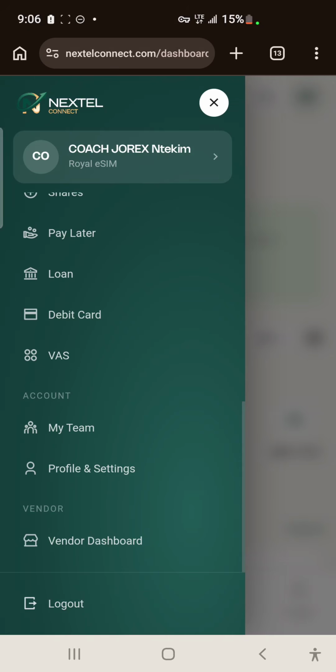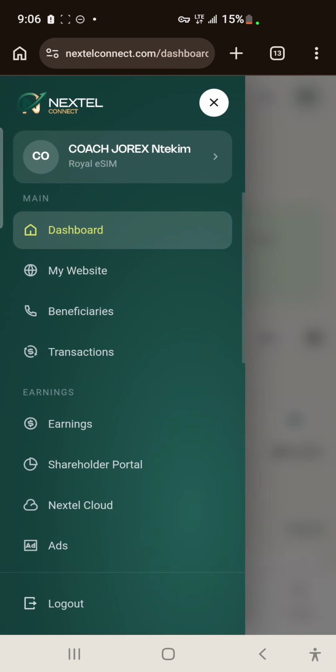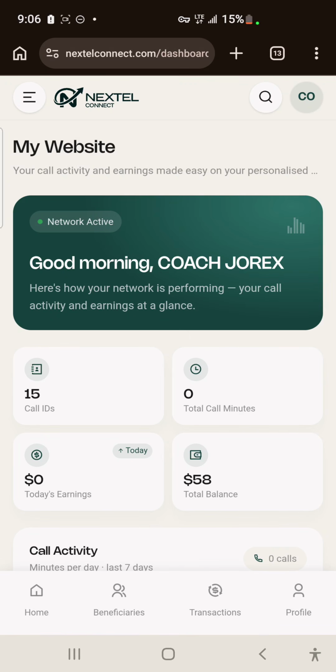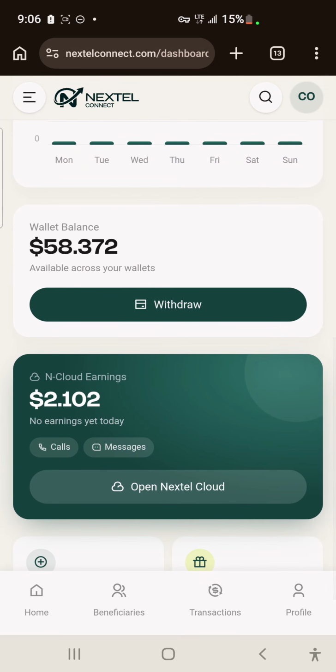Understand? So for you to withdraw your money now, all you have to do is to click right here. Just click on it. After clicking on it, you can just scroll down and you are going to see Nextel Cloud. Now click on Nextel Cloud. After clicking on Nextel Cloud, just scroll down. After going down, you are going to see withdraw right here. Understand? You are going to see withdraw.